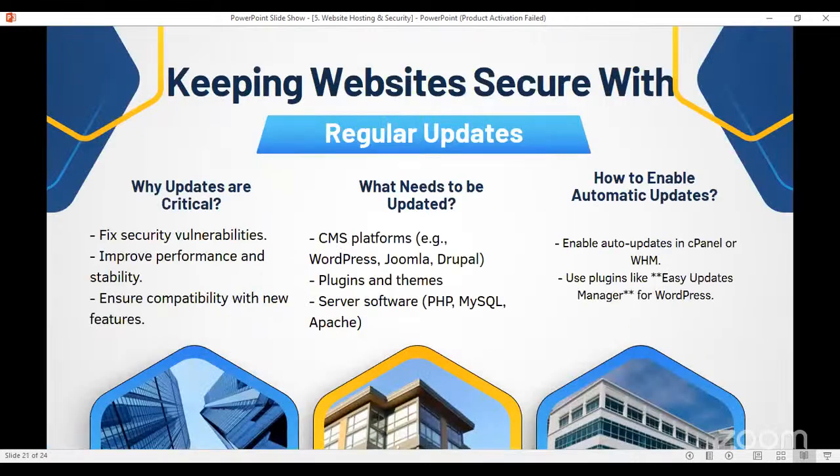Now, keeping your website secure with regular updates. Why are updates important? Firstly, they help fix security vulnerabilities. They improve performance and stability, and they also ensure compatibility with new features. But what needs to be updated? These are what you look for.